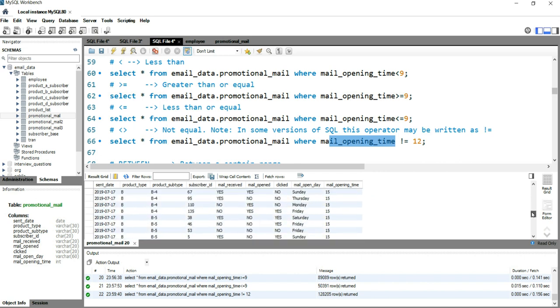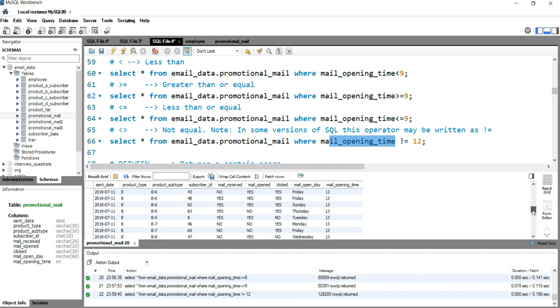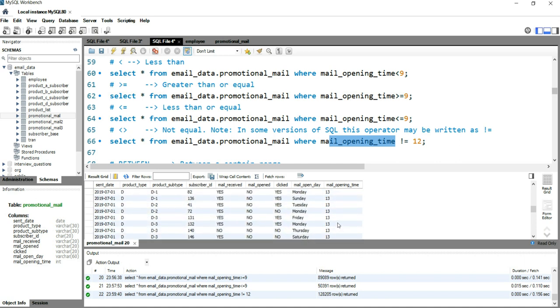So let me check, yeah, 11, 10, then we have our 11 here. Let me just show you 11. Okay, and then after 11 we have 13. So we have 11 and then we will have 13. So 12 is not included in this entire result set.